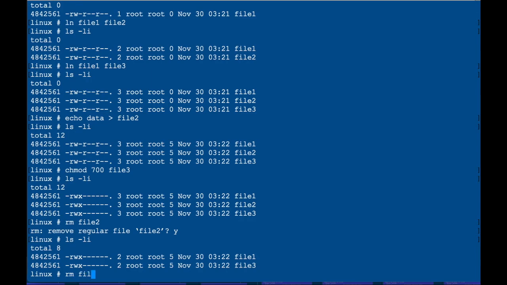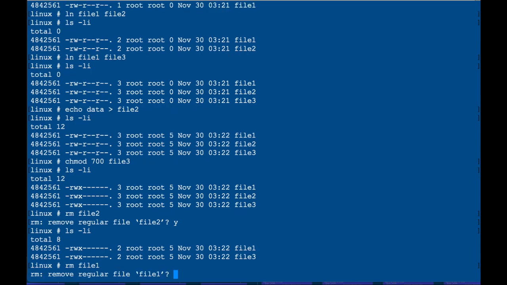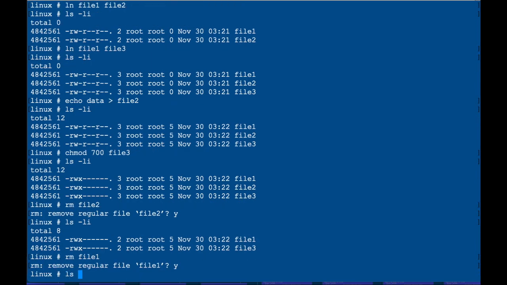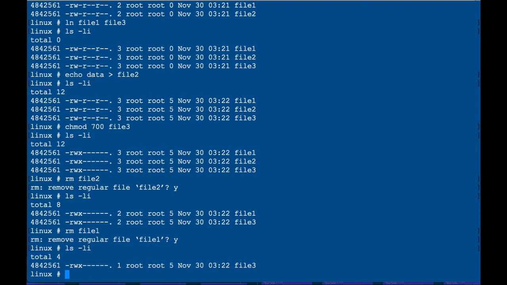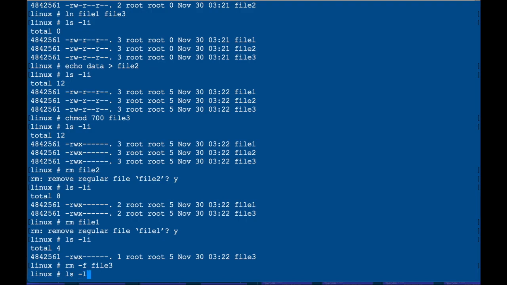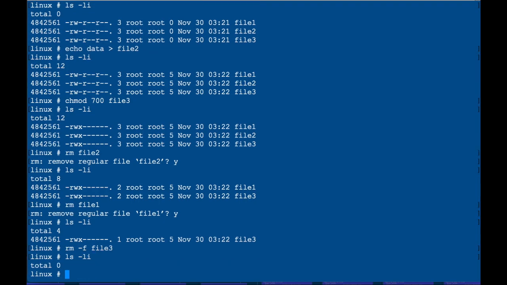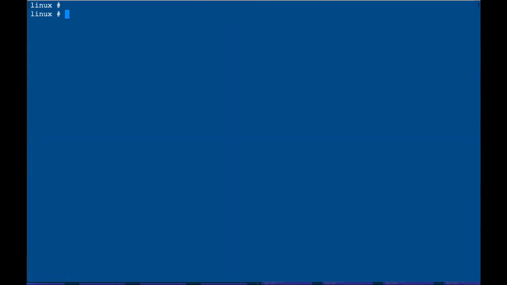So I can remove any of the 2 files that are left, and I see that the link count is reduced to 1. And then if I finally remove the last file name, that will mean that the inode will be freed and stored in the free list of inodes and can be used again for a new file. So that's a hard link. And we're done.